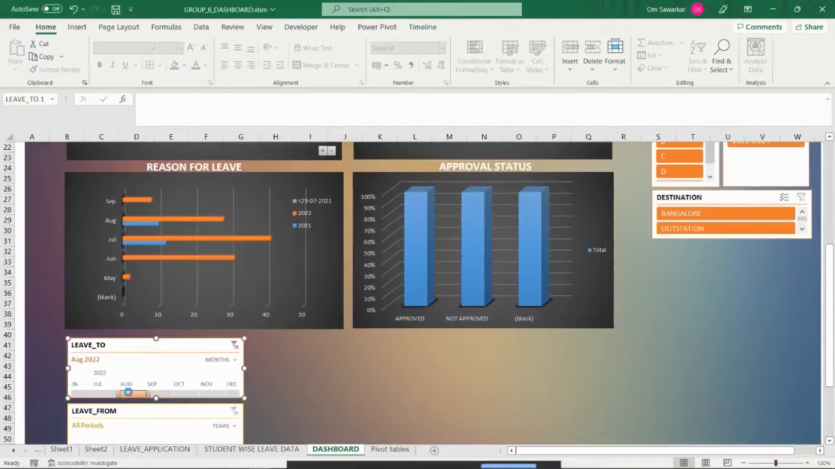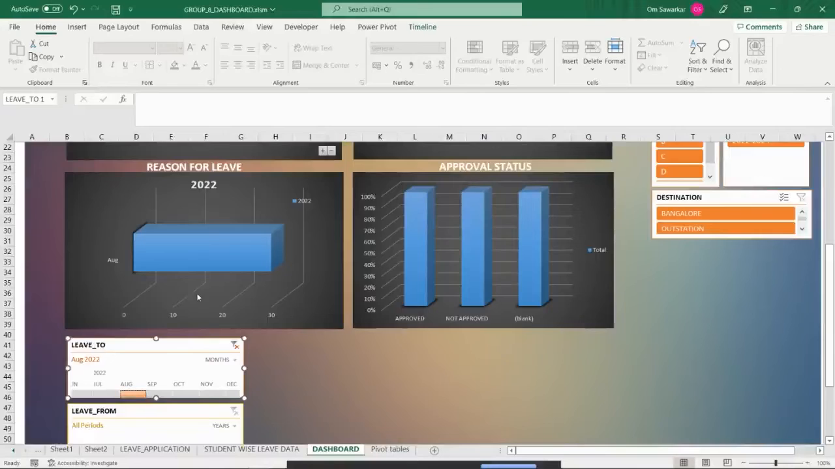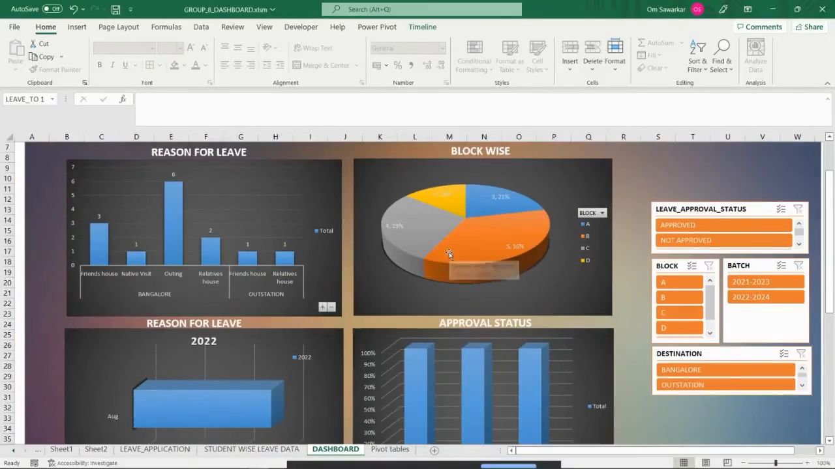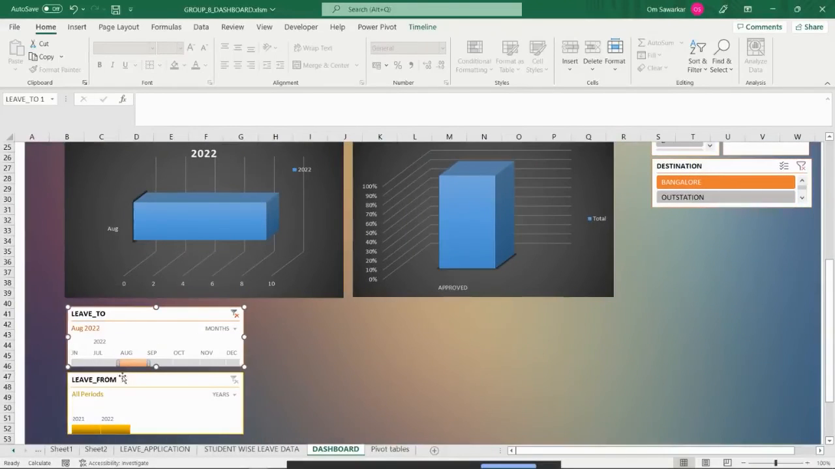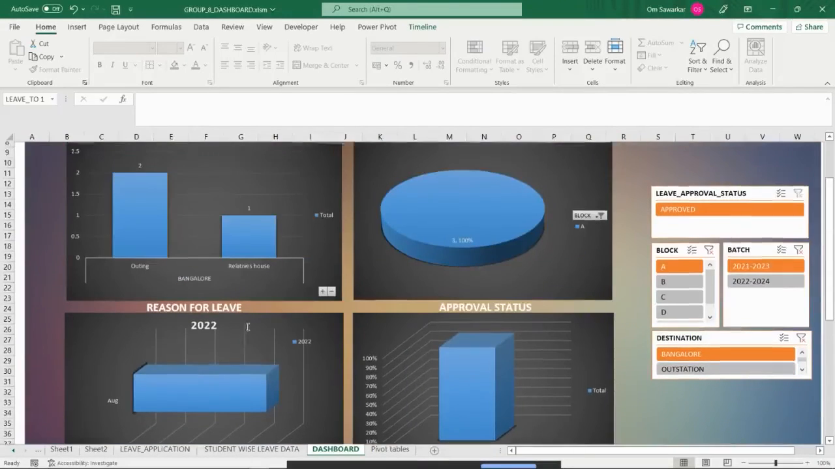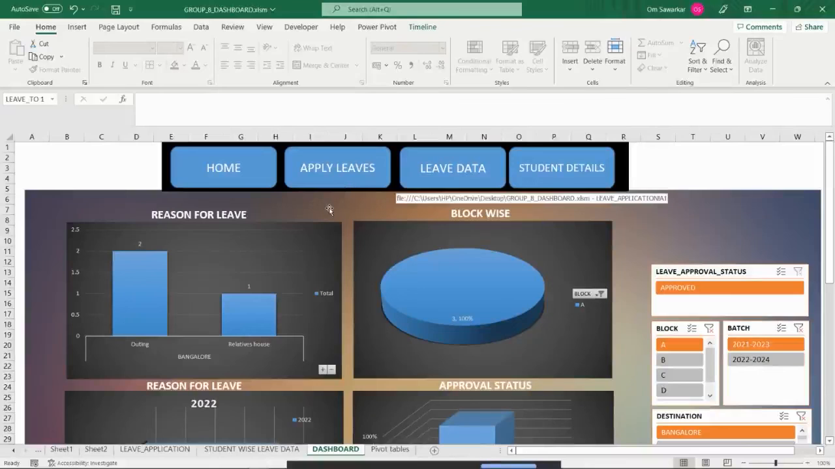So on the basis of this, we can find out at what date a student has left, where has he gone, and if the leave approval status was done or not. The batch, the block, Bangalore outstation, and which month. So this was a solution for the problem of managing attendance and leave management in IFM College Hostel.